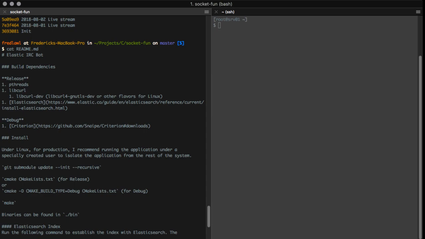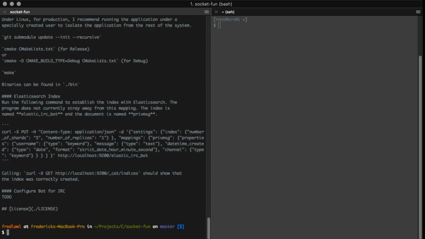And then lastly, in the README, I added instructions for setting up Elasticsearch for how this application utilizes it. So I put in a couple of curl commands in there to build the index with the appropriate map, and then another command to run to verify that the index was indeed created. I also included a little bit of a license. Okay, well, that's that for the README.